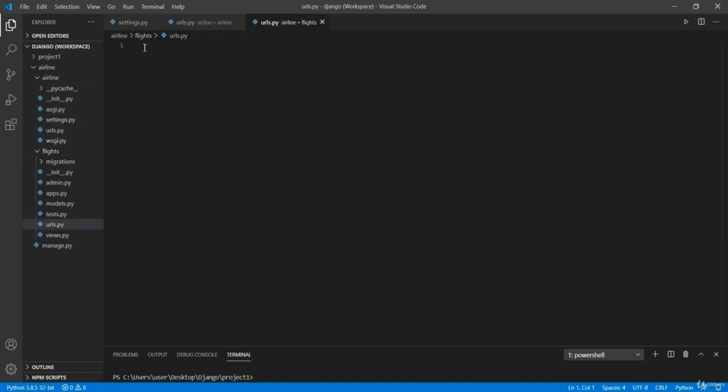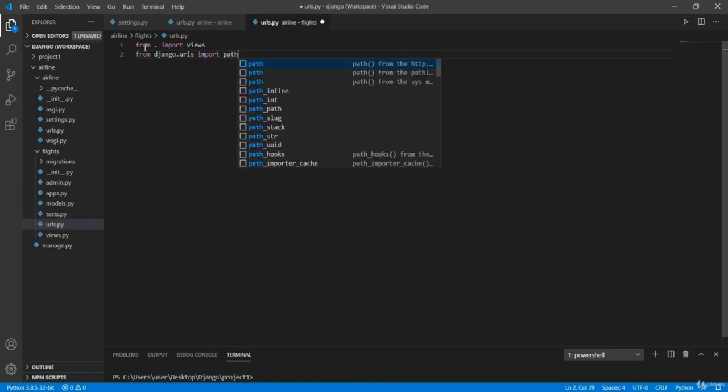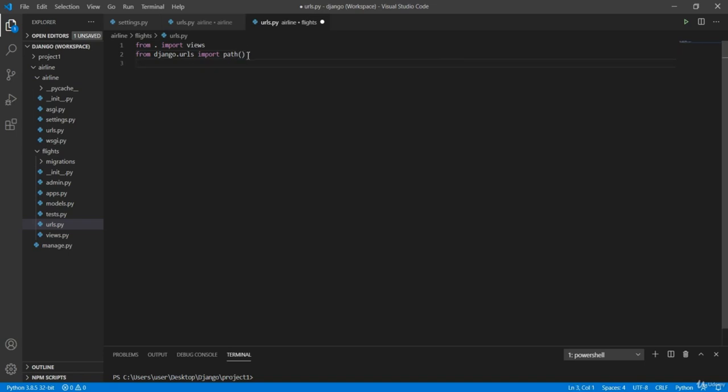So the first thing I need to do is from . import views, and from django.urls import path, and then the URL patterns are going to be a list of paths. So let's go ahead and save that, and now we can begin.